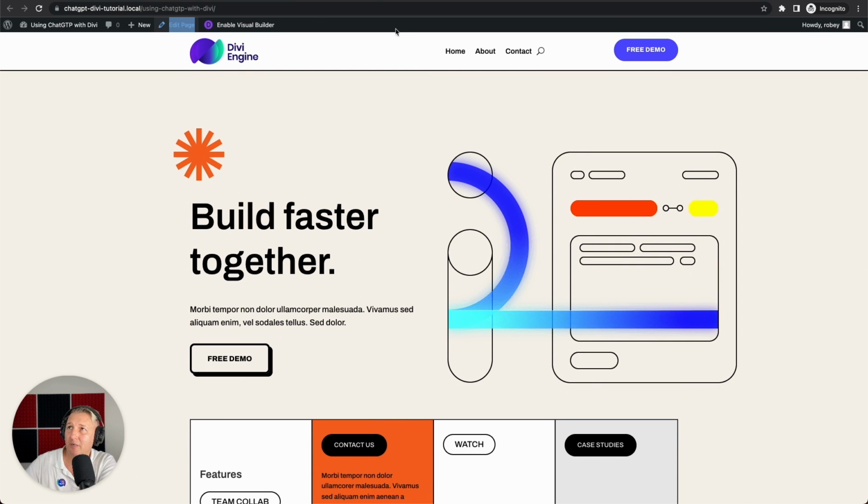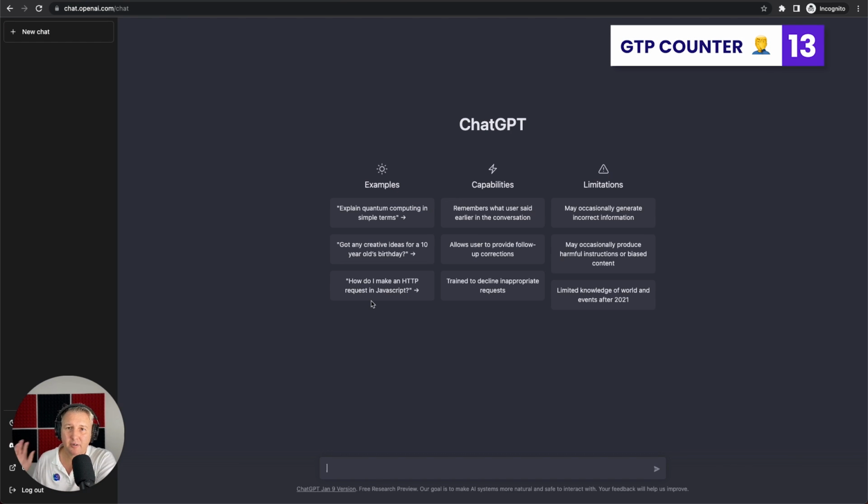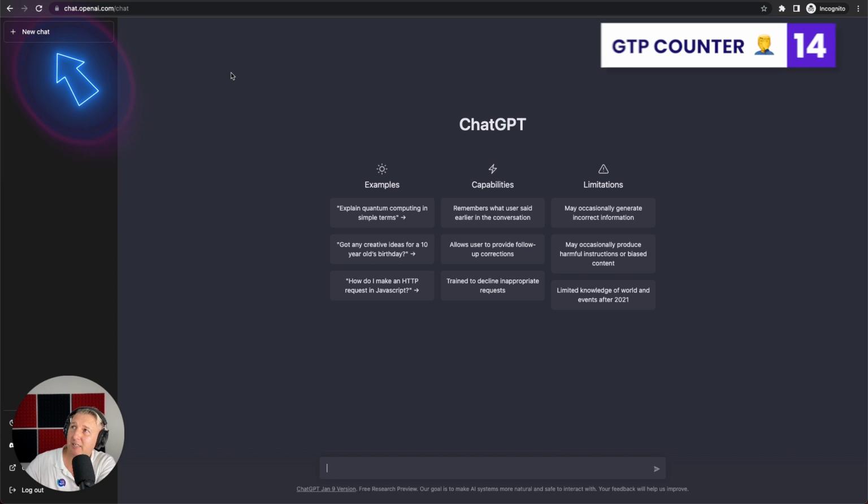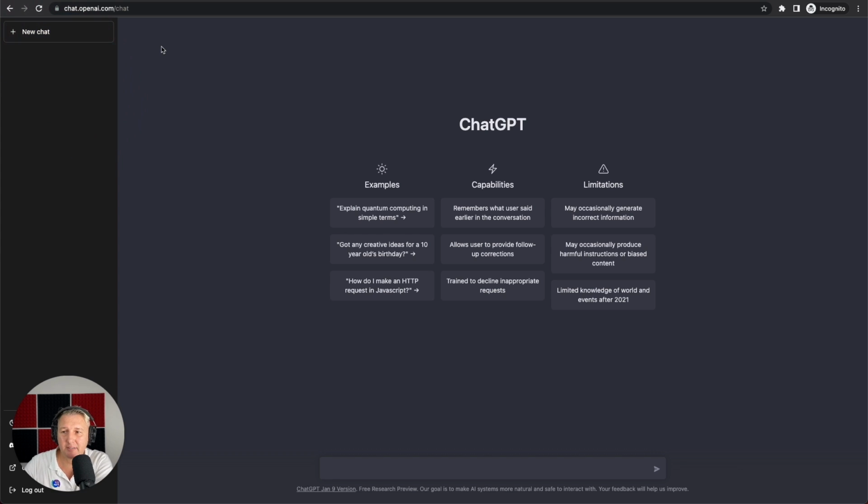And now what we're going to want to do though is head over to ChatGPT. You've got your account set up and you can start a bunch of chats. And what's cool about ChatGPT is that you've got this new chat option here where you can have multiple chats, and it'll actually go ahead and save your history.